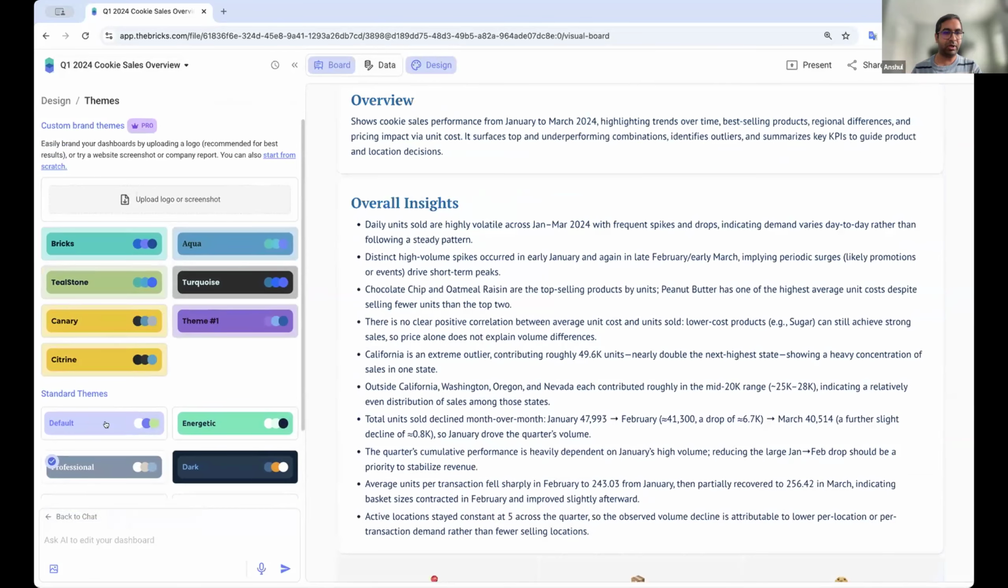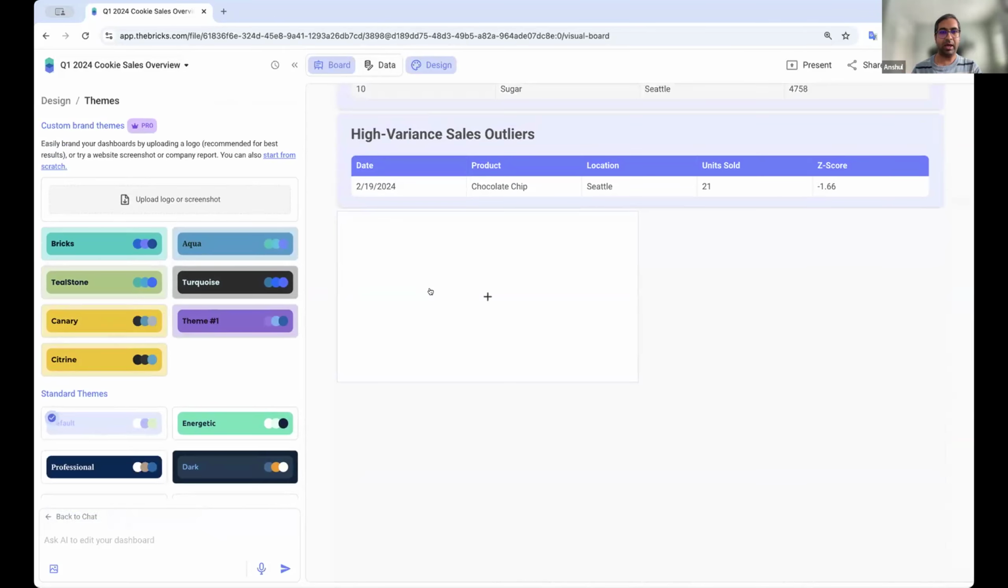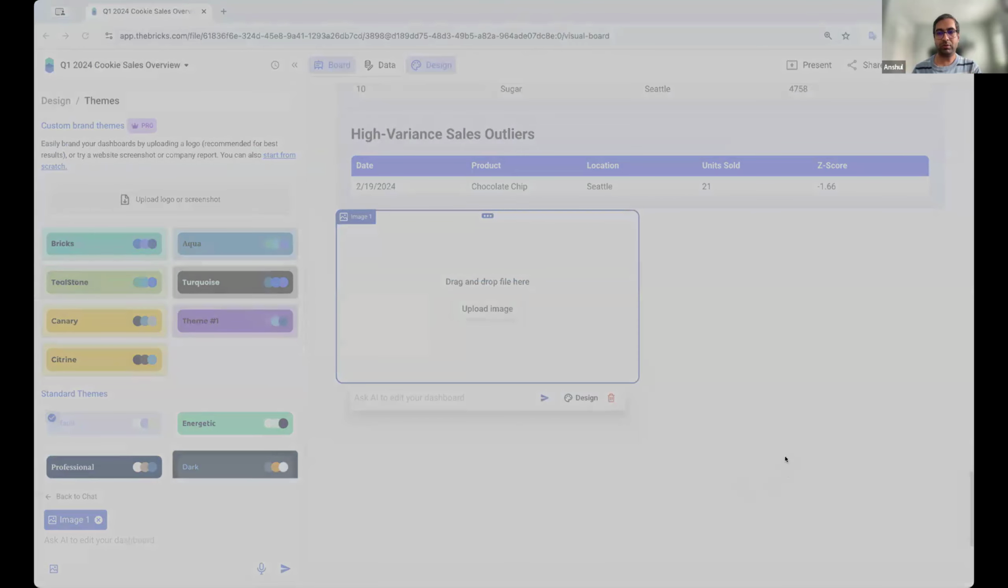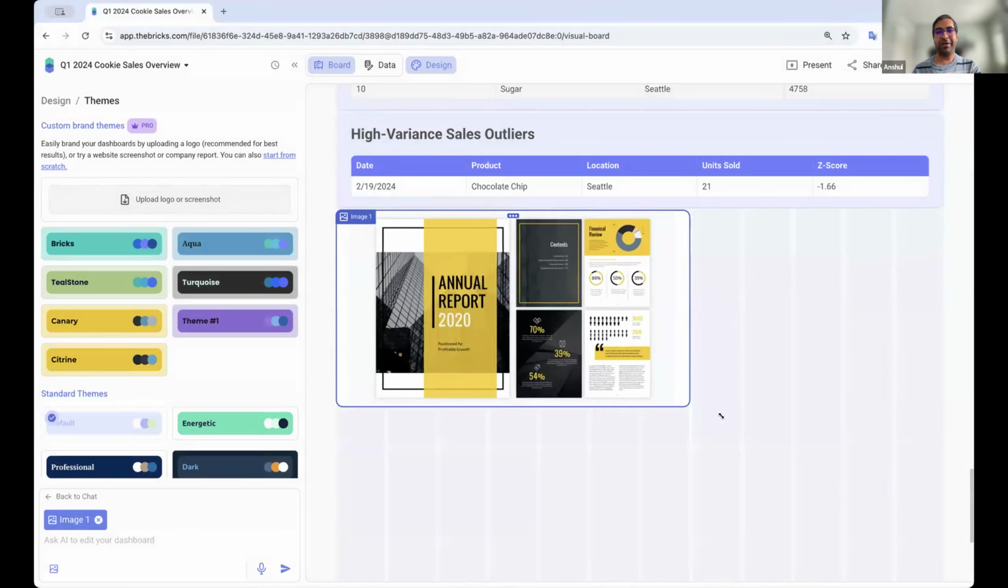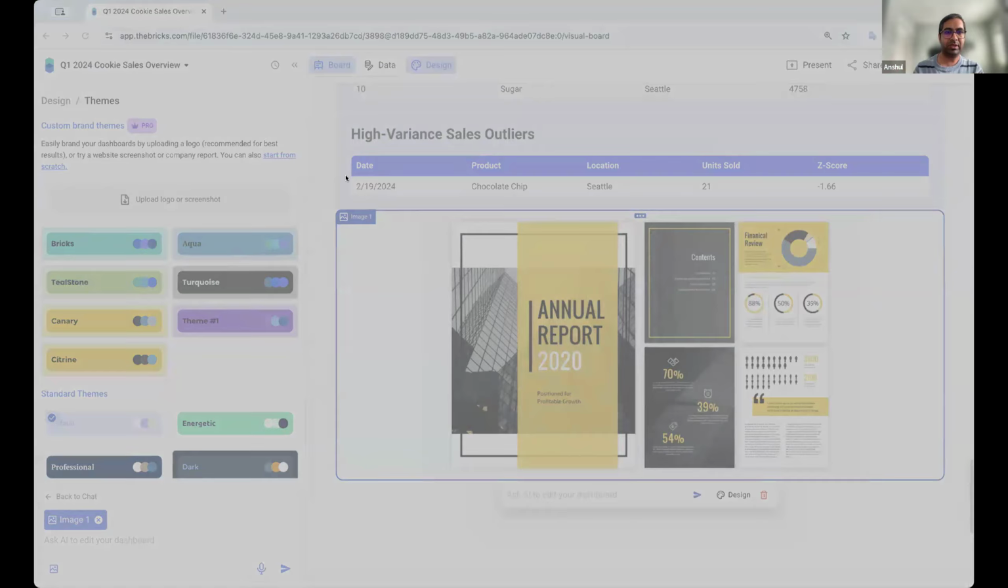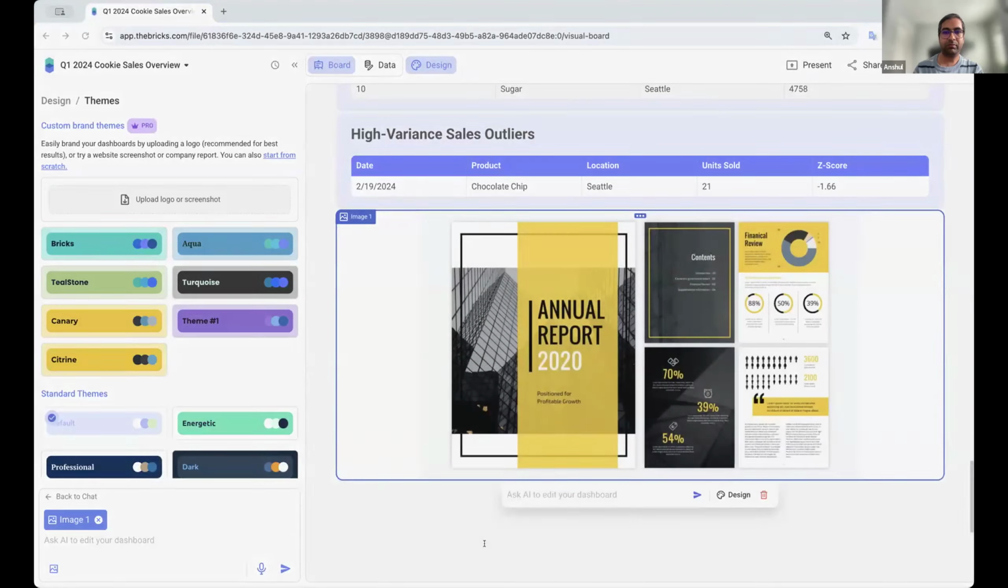Before I go further, let me go to the default theme and let me try to add an image, which I can quickly show you. So Casey, this is what I think you have been saying in the introduction as well, that we provide an ability to upload an image and our AI will be able to extract the theme colors from your image. Here, as you can see, it has a very strong combination of black, yellow and white. Let me try to upload this screenshot of a report.